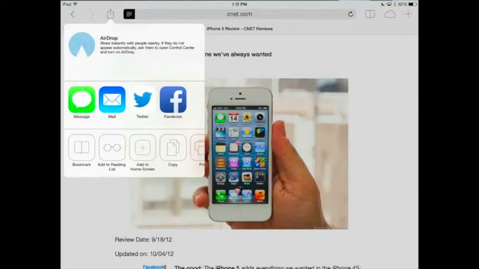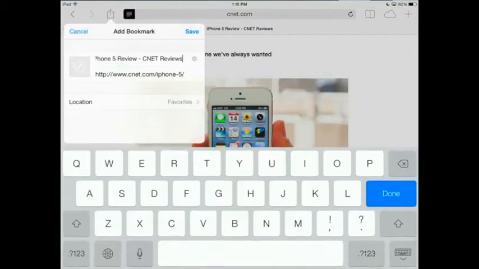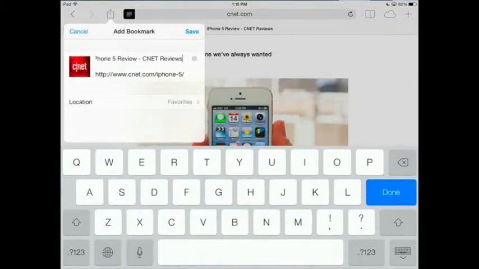It's all in one little icon here. I can add it to a reading list, which, let's just practice that one. I think bookmark is self-explanatory, that's just going to save it for later. I'll show you quickly though. If I hit bookmark, it will allow me to go with a default title, or I can change it.